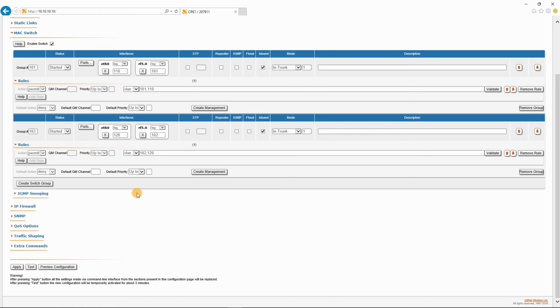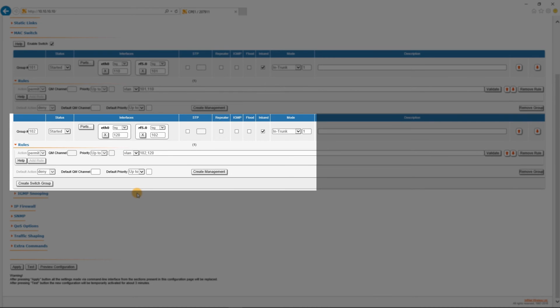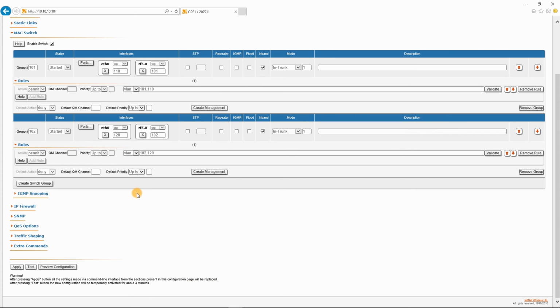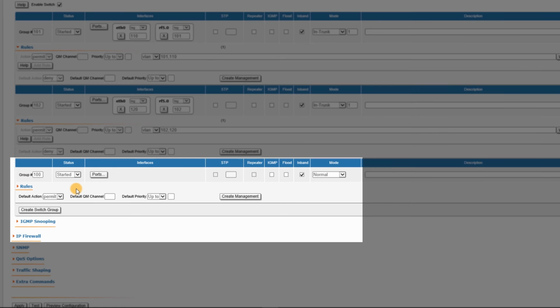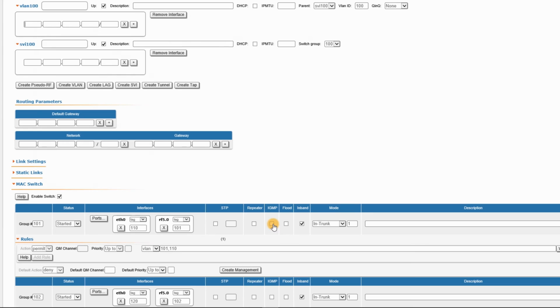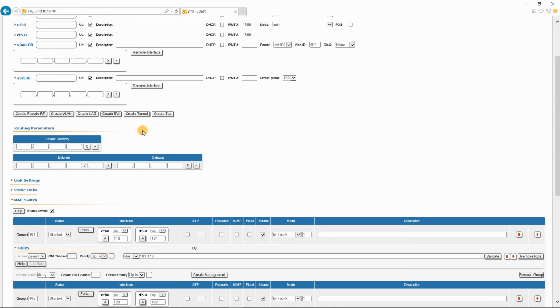Another switch group has to be added for PC 2, and it should have the ID 102. The configuration steps are similar, so those were already performed. Next, create switch group 100 for the management access. Add the Ethernet and RF ports to it, and then click on Create Management. The configuration is similar to the one performed at the base station, just a different IP address must be input.